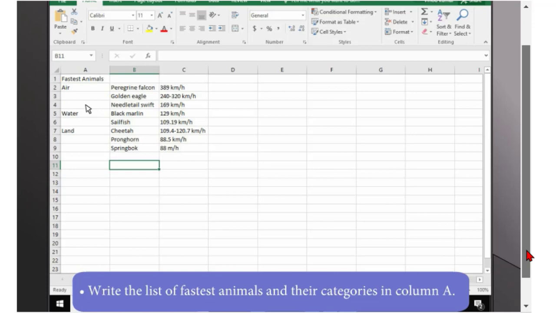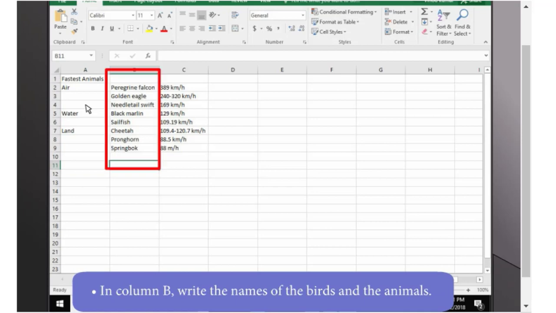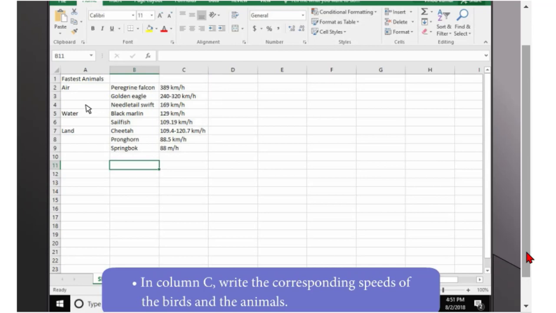To begin with, write the list of fastest animals and their categories in column A. In column B, write the names of the birds and the animals, and in column C, write the corresponding speeds.